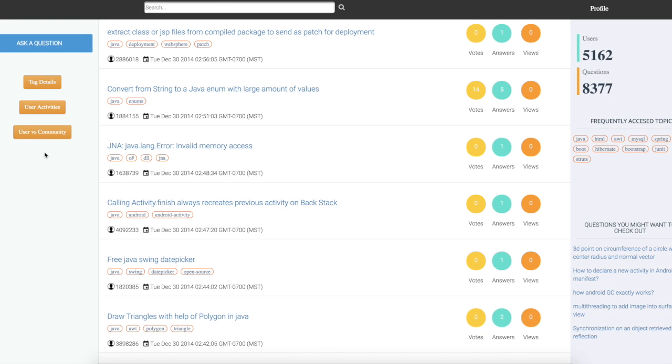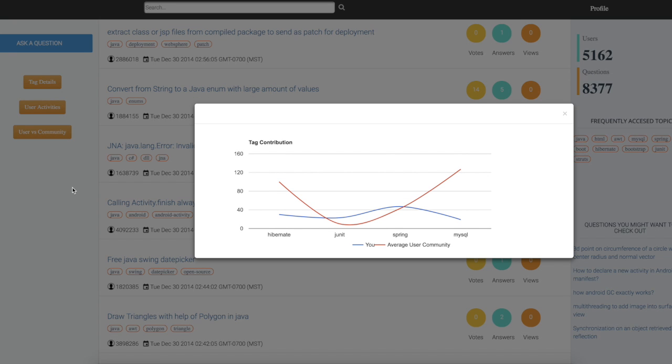I would like to talk about our third visualization. This compares your user statistics against your average user community statistics. So this compares the user's most used tags in the short term, and compares against the user community's usage of the same set of tags. And the user would know where he lies within the community, and he also would get motivated to do better as time goes on.